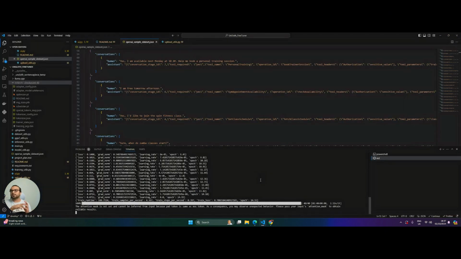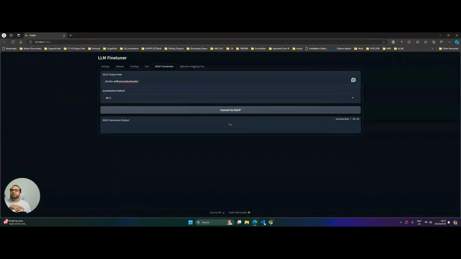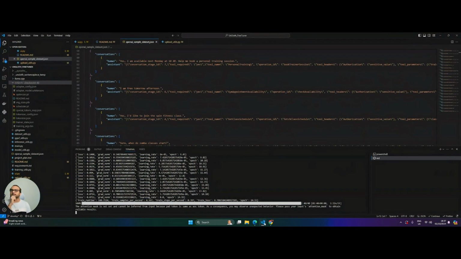And this conversion is actually going to take a lot of time, and my GPU is already loaded and the disk is already loaded. I'm seeing some warning. So I'm going to pause the video, and once the GGUF file is converted, I will resume the video. But yeah, this will take some time, like 5 to 10 minutes to do the GGUF conversion.